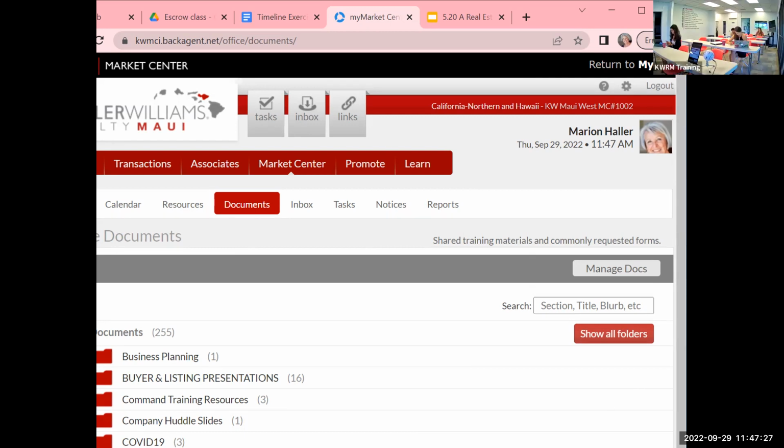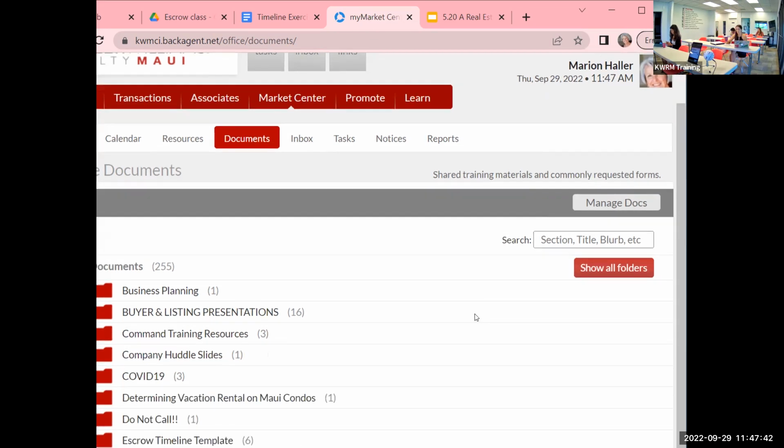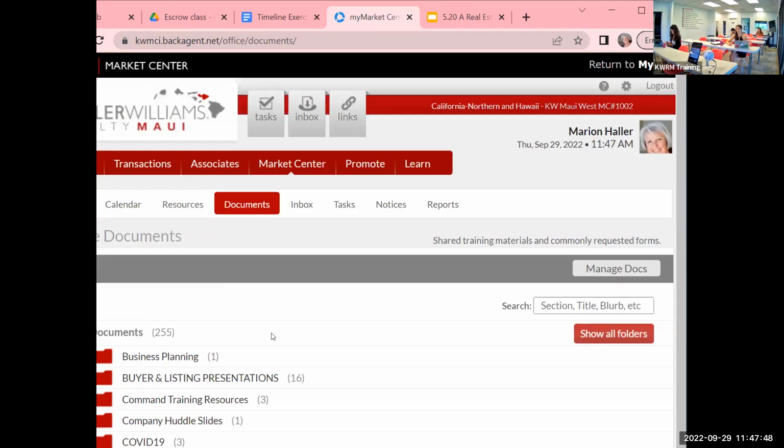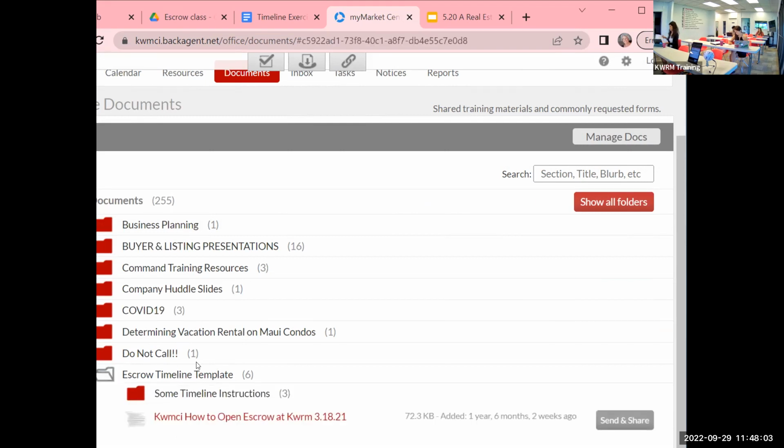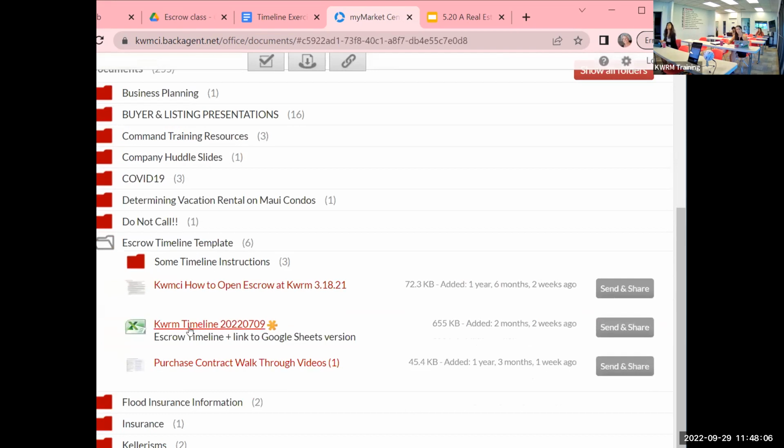All right, everybody. I am sharing my screen to show you where to get our timeline. And I want to tell you that I think this timeline is awesome, and I encourage every transaction coordinator to consider using it. So I'm in my KW, right? Everybody knows how to get to your own my KW. And here we have the escrow timeline template folder in my KW under documents. Everybody know how to get there? And I'm going to open the escrow timeline, the KWRM timeline.